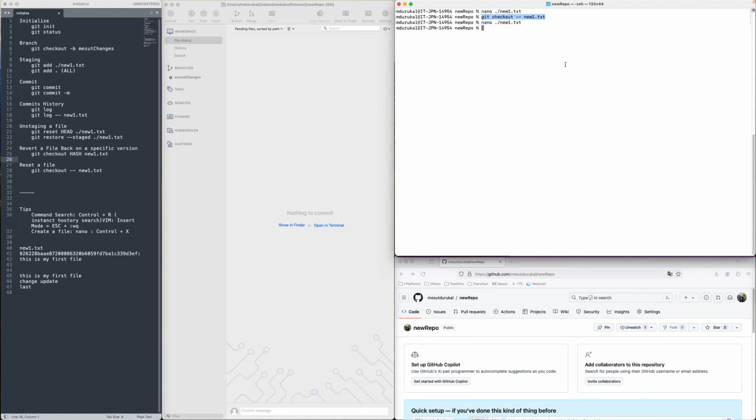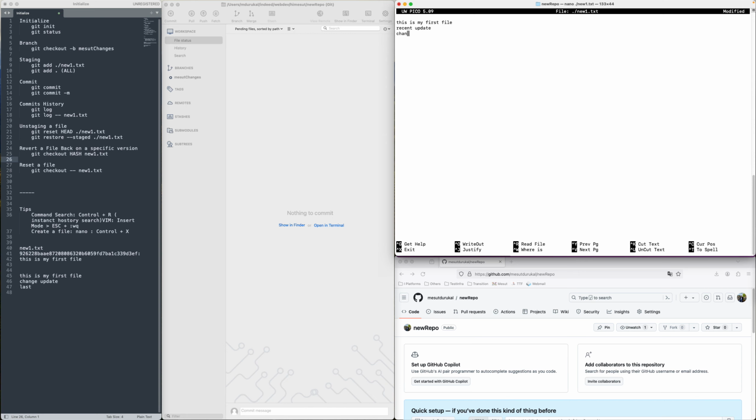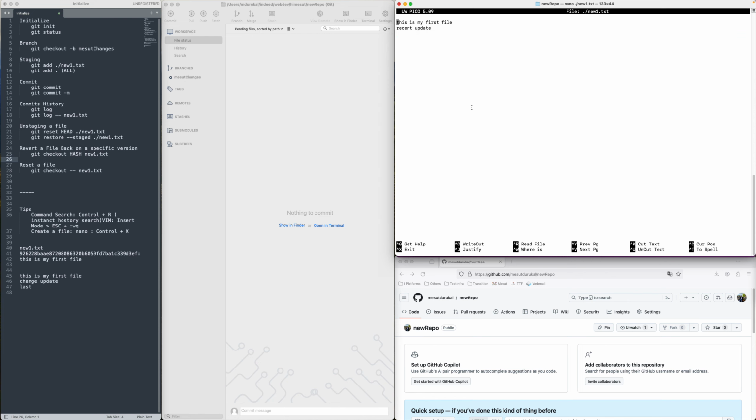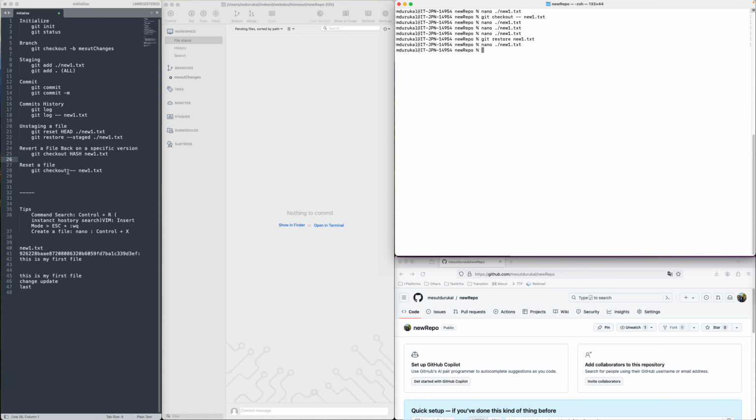One other way to do that is doing restore. So first of all, let's again try to make a change. Yes, okay. So the change is there. But if I run a restore, if it was staged, I needed the staged mark, right? But now, since I did not stage it yet, I don't need it. I will just pass the name of the file. So the change is gone. Very cool. Okay. These are the ways to reset a file.